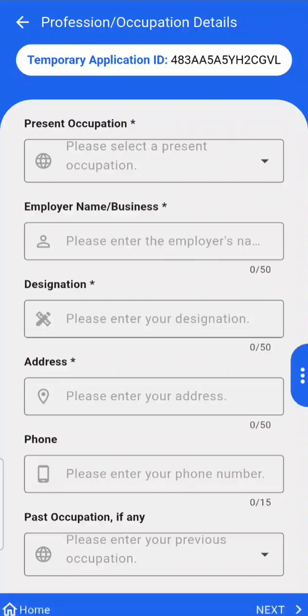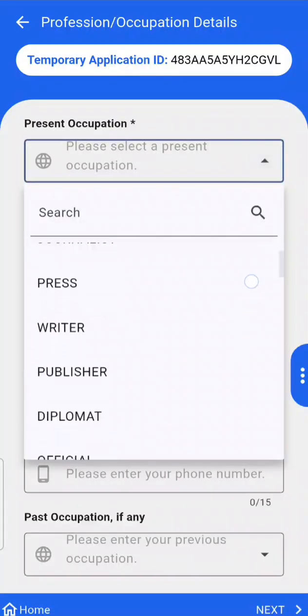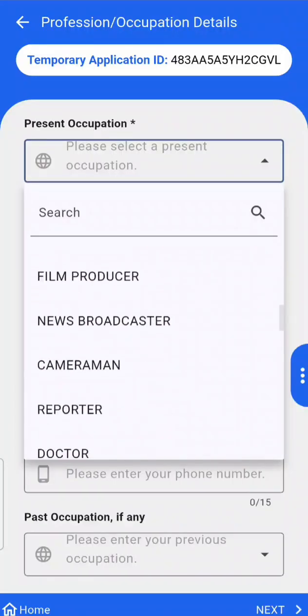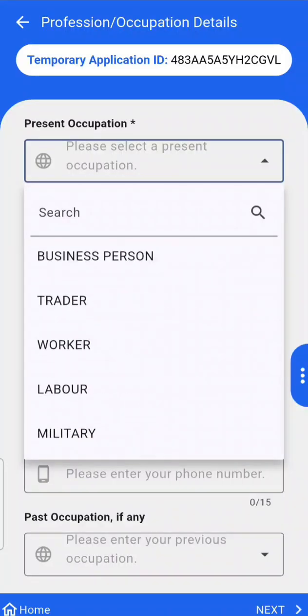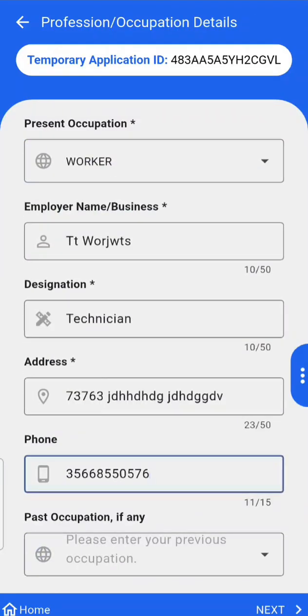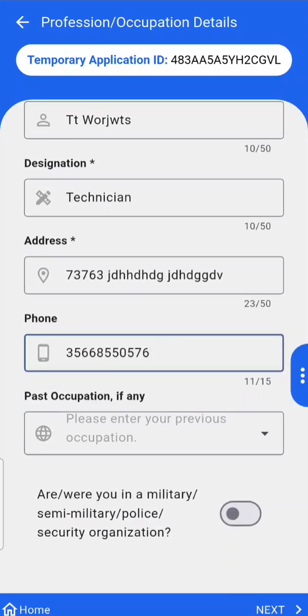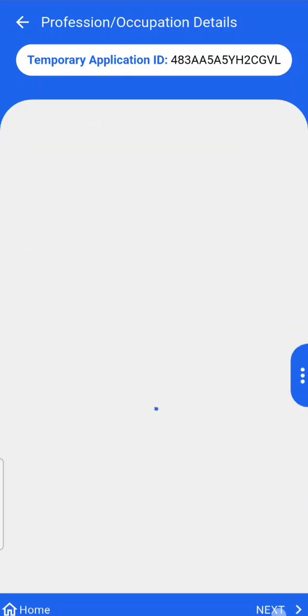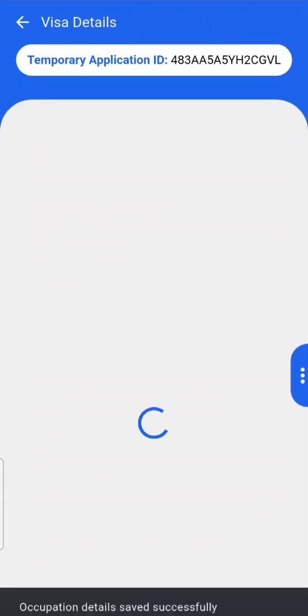Okay, now occupation detail, present occupation: your occupation, employer name, your designation, address, phone number. Then past occupation, if any. You know this, I don't have to tell you. Are you serving in a military, semi-military, police, security organization? I have selected no, but do it as per your own case.